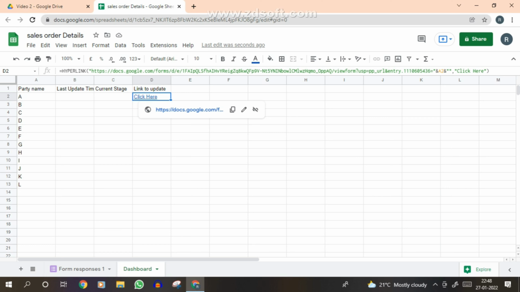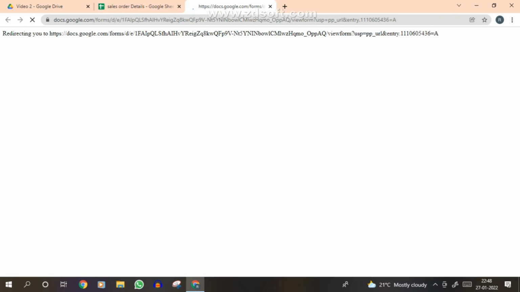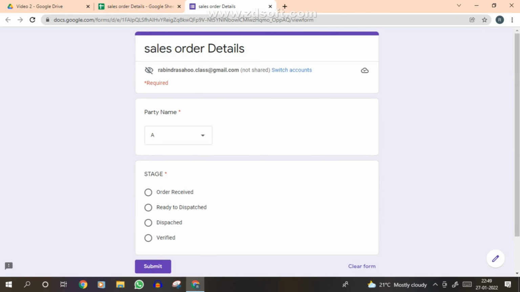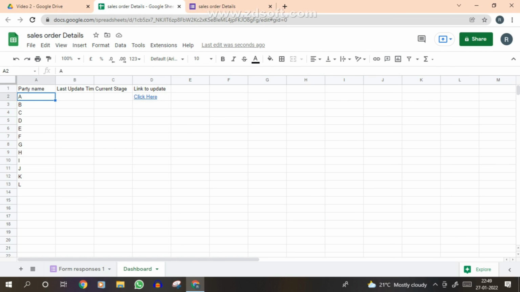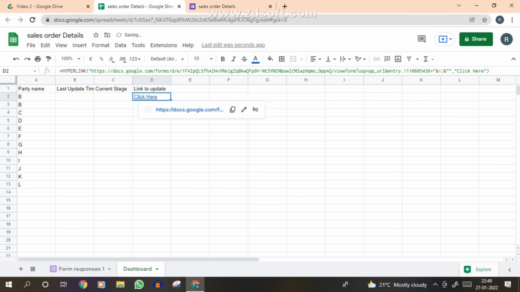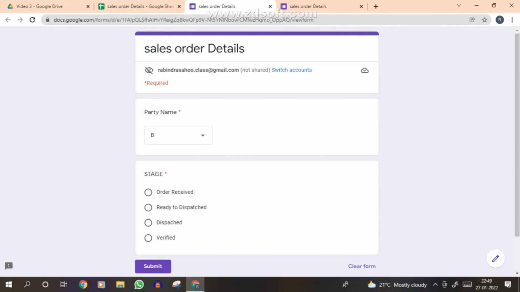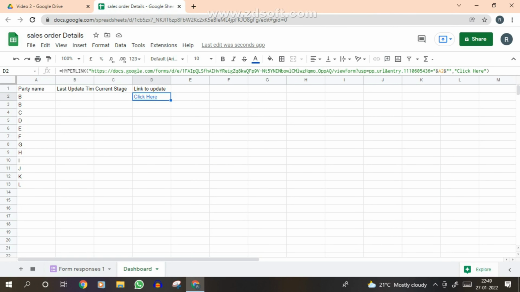If I click here, now you can see that it has been directed with the pre-filled A. If I change here A to B and click here again, now you can see it is showing B. So this is how the hyperlink works. So I cannot put one hyperlink formula in one cell.